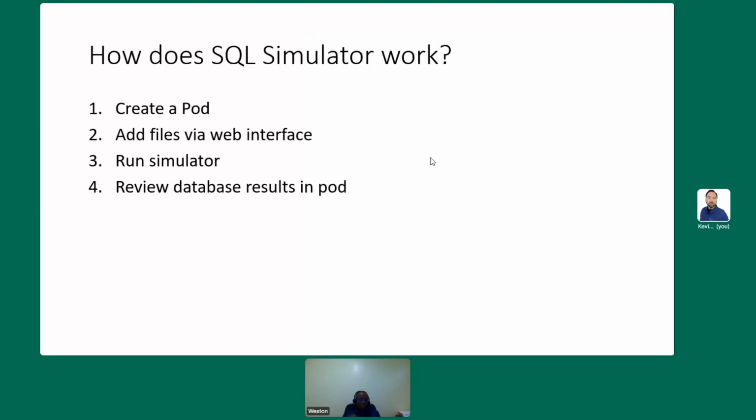All right. So at a high level, how does SQL Simulator work? The first thing you'll do is create a pod inside of Kubernetes. Once you create the pod, you add files via a web interface. You run the simulator, and then you review the database results inside of the pod.